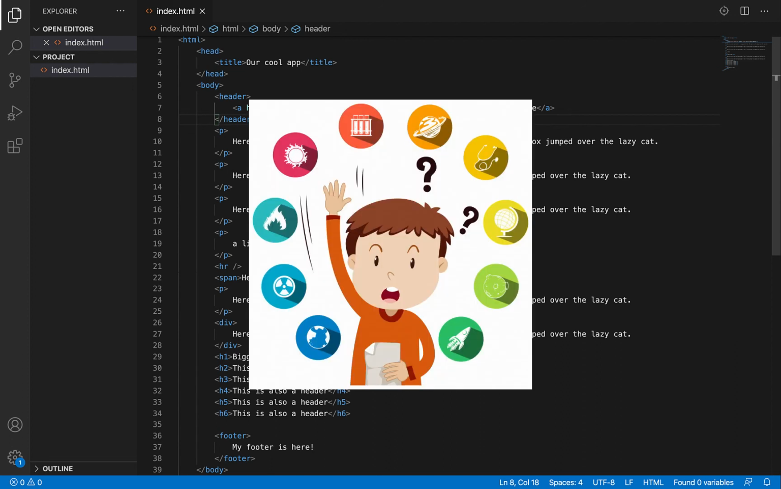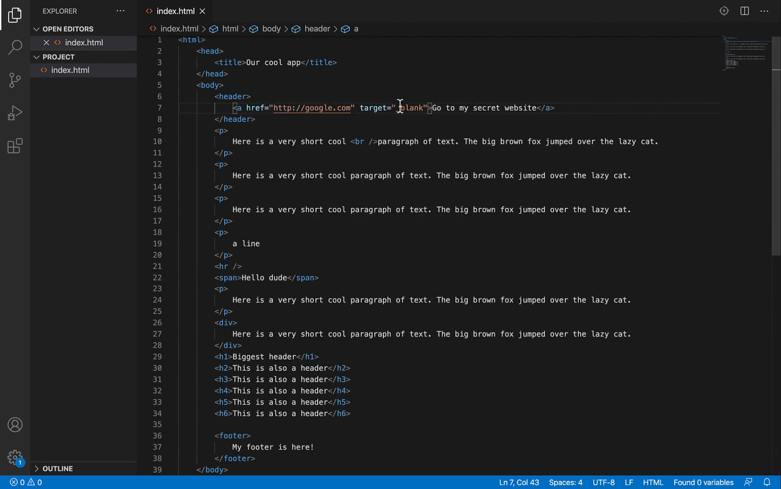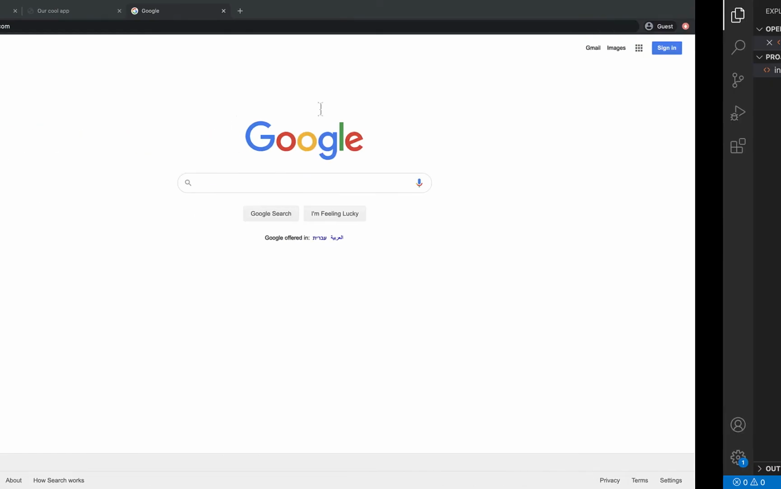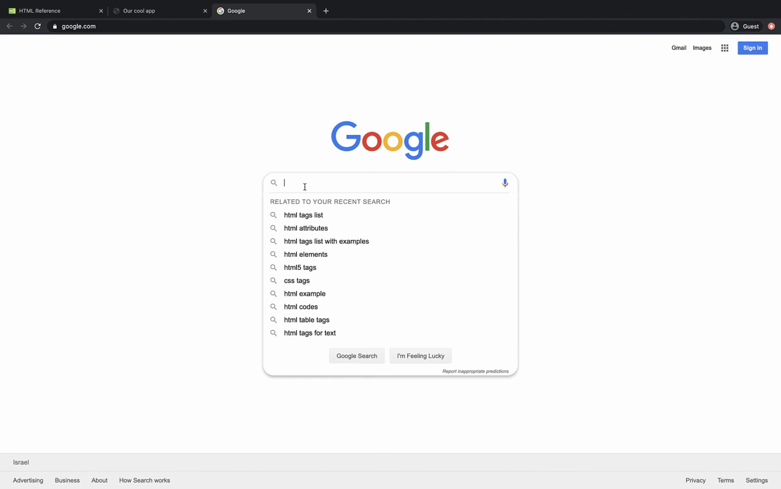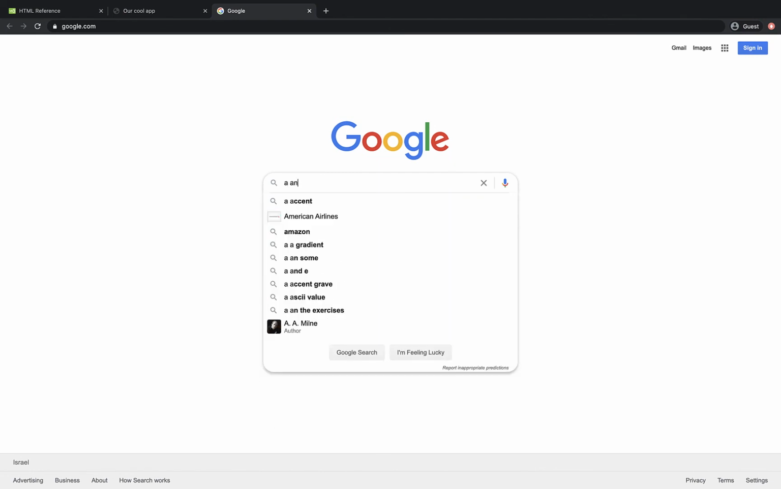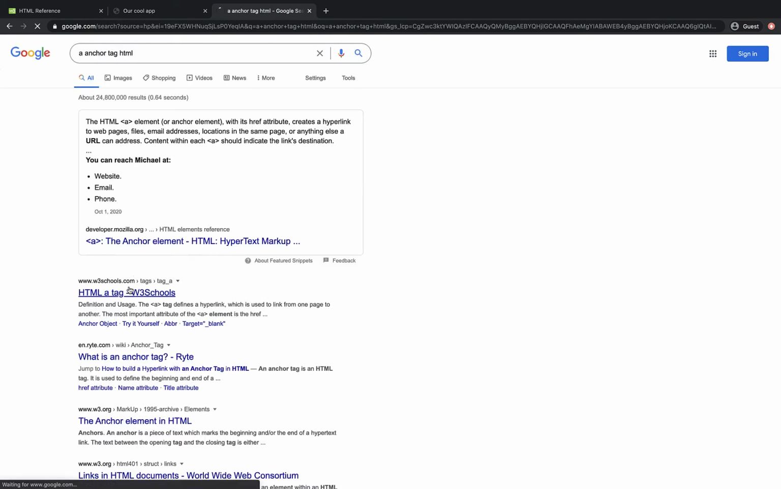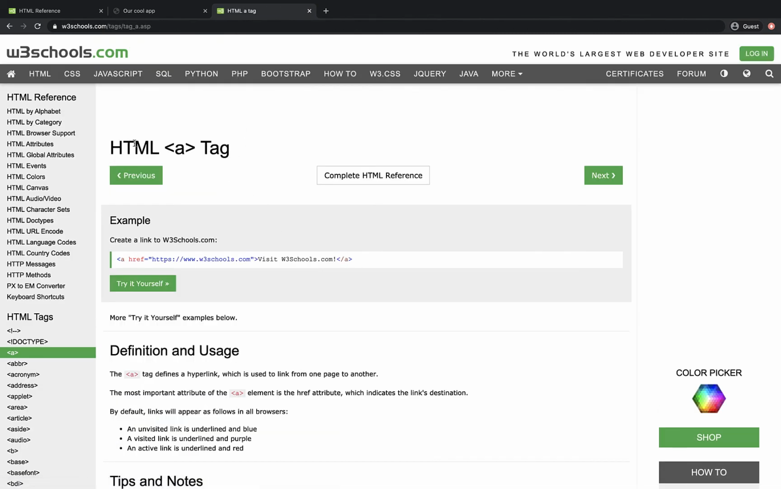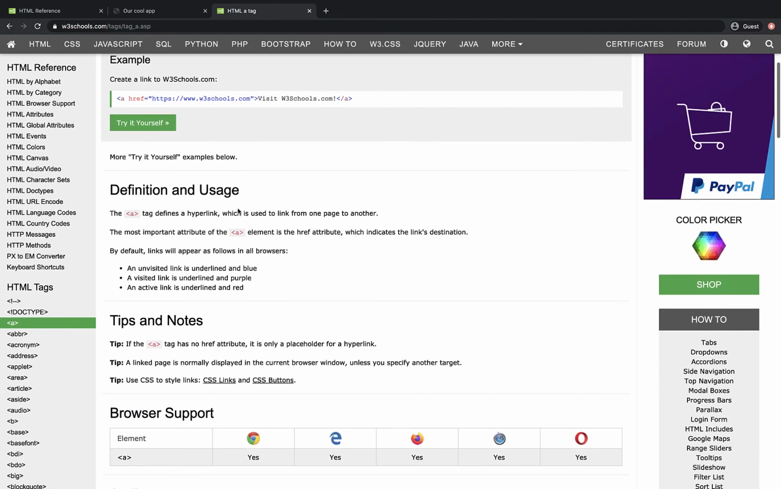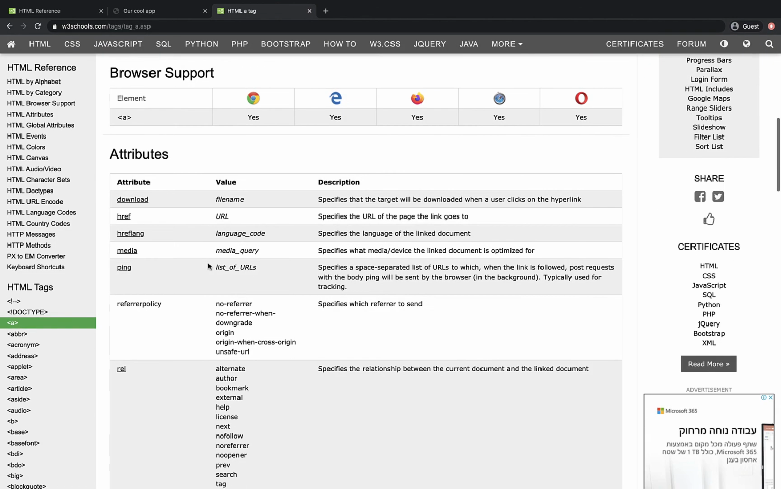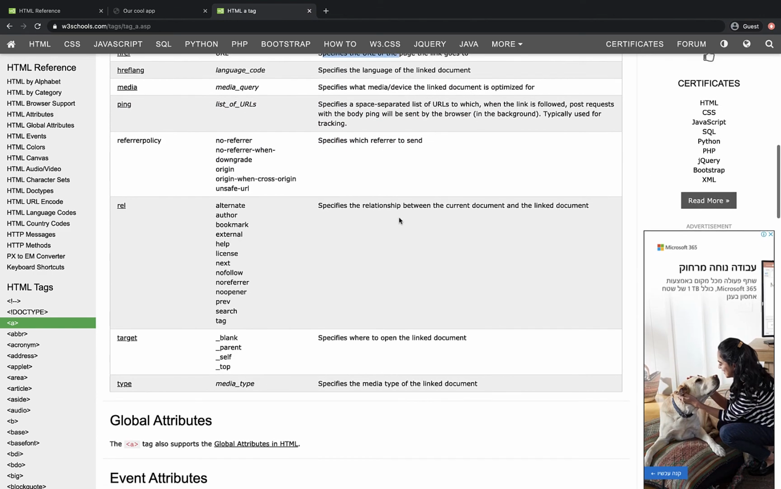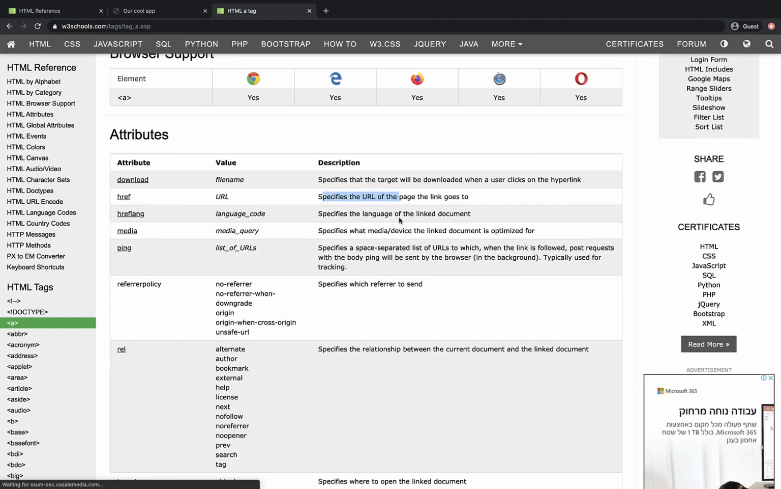And you're probably asking, well, how did you know that you have this href and you have this target and you have blank on it? We already have Google open, so let's look for anchor tag HTML or something similar. This would probably send us to the documentation of the A tag in HTML. And here you can see definition and usage, tips and notes. You can see stuff here. Here is the href, the URL, specify the URL, the page link, and much more stuff you can put on the anchor tag. We're already starting to understand how we would want to use this.